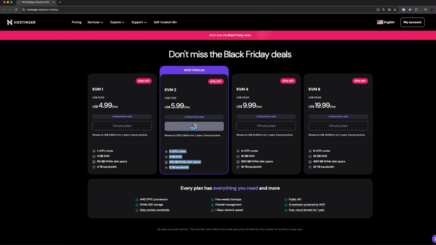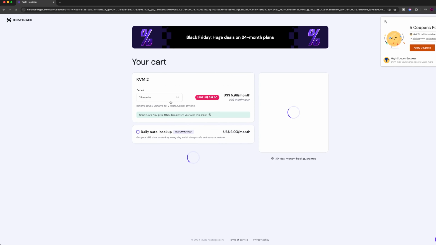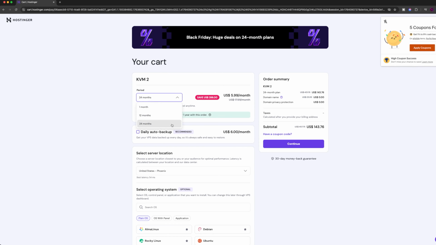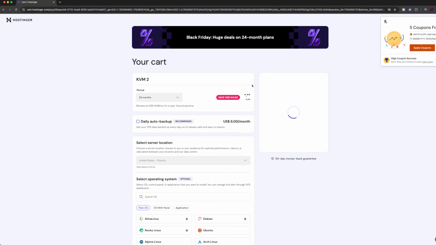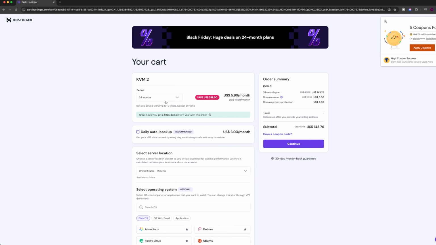You just click on choose plan, and then you're going to get to this page over here. The longer you choose the period, the cheaper it's going to get. So with 24 months, it ends up being $5.99 a month, and if you're in the US, you save $288. If you choose 12 months, it's going to be around the same price. However, you're going to get this deal for longer if you choose the 24 months.